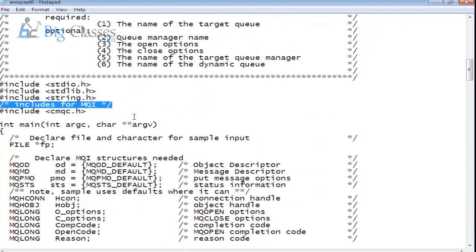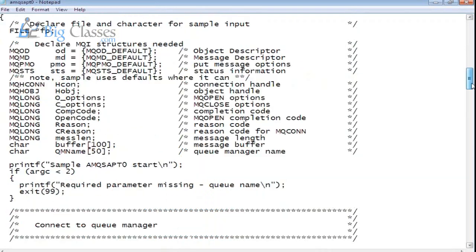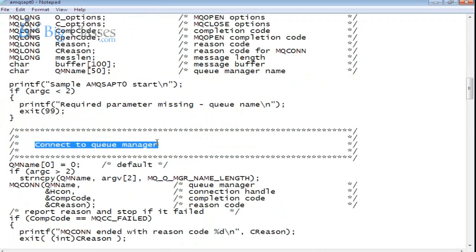Includes for MQ. Yes. IBM WebSphere MQ provides MQ API to the C programming language as a header file. The C programmer includes this header file in his implementation. See, very first the application has to connect to the queue manager. Can you read this? Connect to queue manager, right, Vijay? So for that, the program is going to use the MQCONN call.